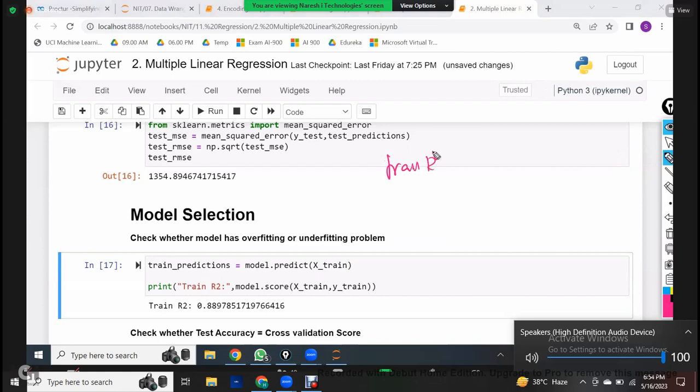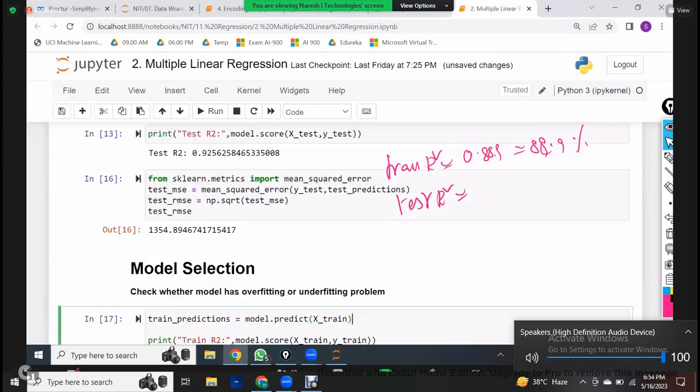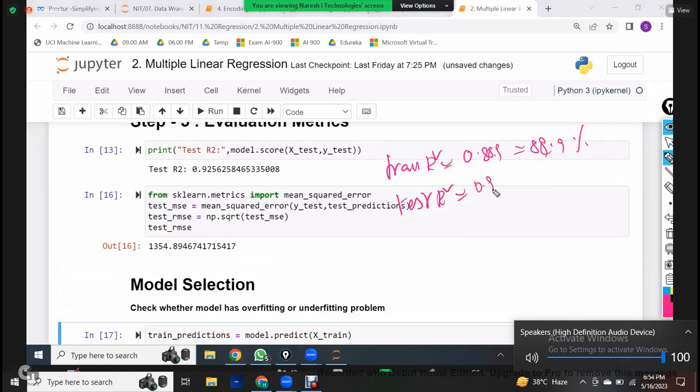So what is the train R square I have got? Train R square is 0.889, which is 88.9%. And the test R square is 0.925, which is 92.5%. Both are within plus or minus 5%, so it is neither overfitted nor underfitted.